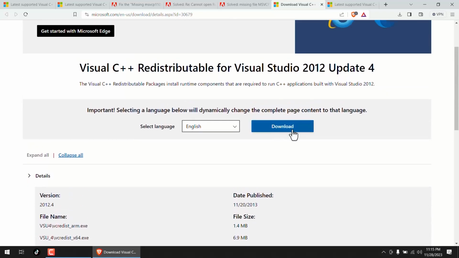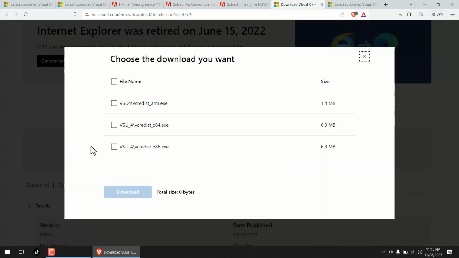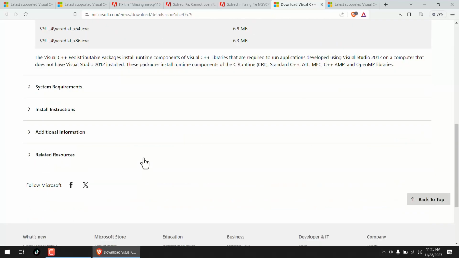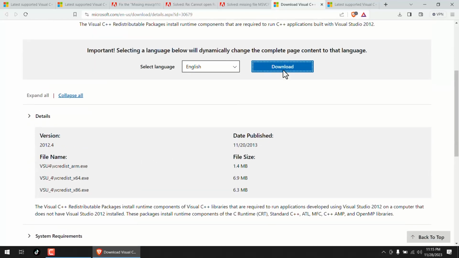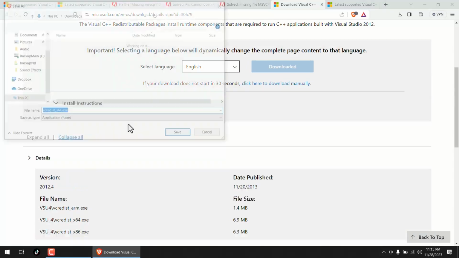Version 2012. So this error is about the add-on of Visual Studio 2012. So we need to download it. Since my Windows is the 64-bit version, Windows 10, I will download the 64-bit one, which is vc_redist underscore x64.